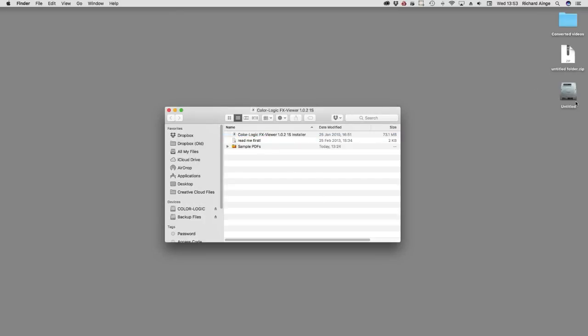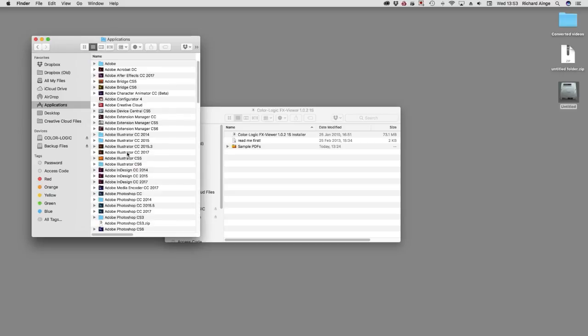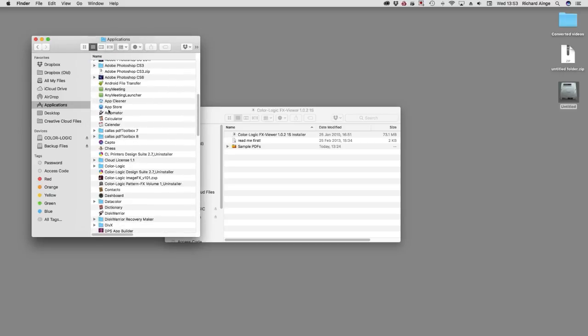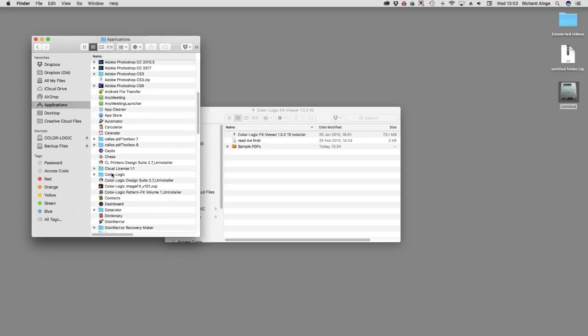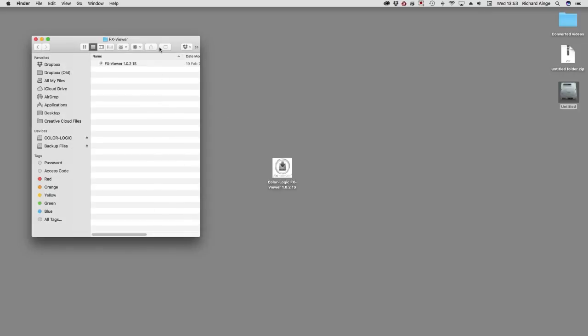Now you go on to your applications folder where it's installed it. So you look for the ColorLogic folder and see where it is, ColorLogic. You'll see it's now installed an FX Viewer folder, and there is the application. So we can now get rid of that, that's our installer.